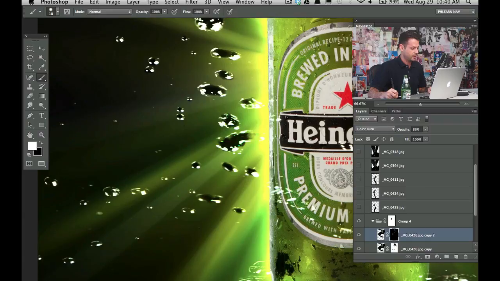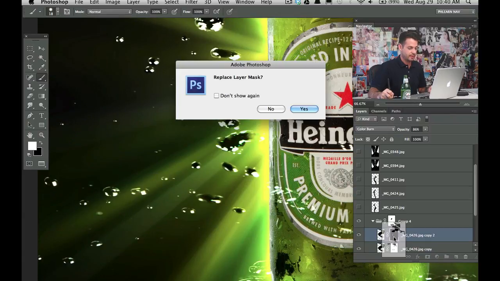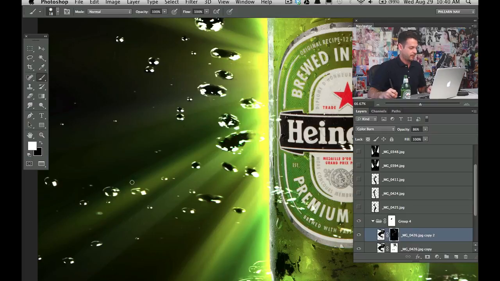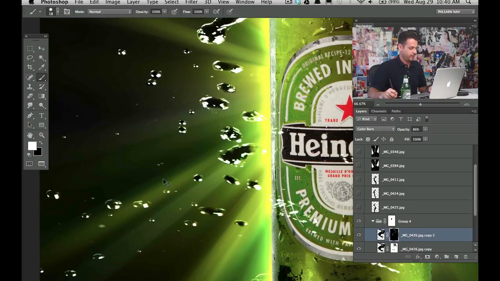Diffracted is not really a word, is it? Mm-mm. Not a word. So diffracted. I'm so diffracted right now. All right, there we go.